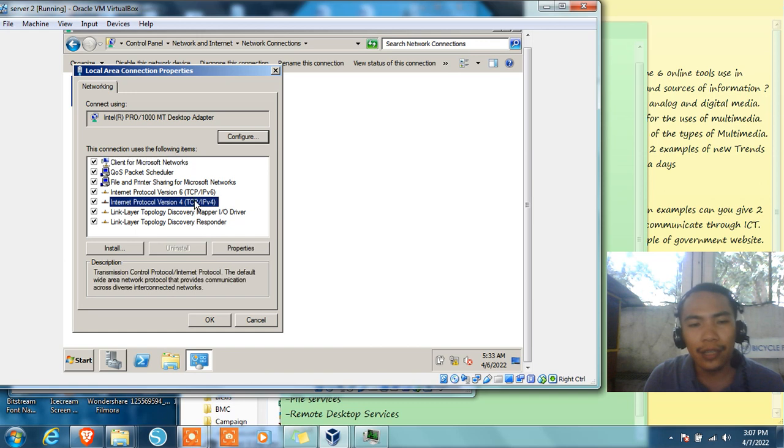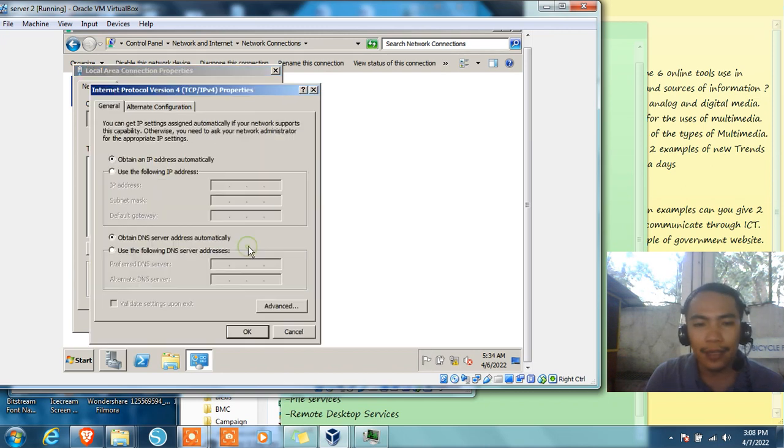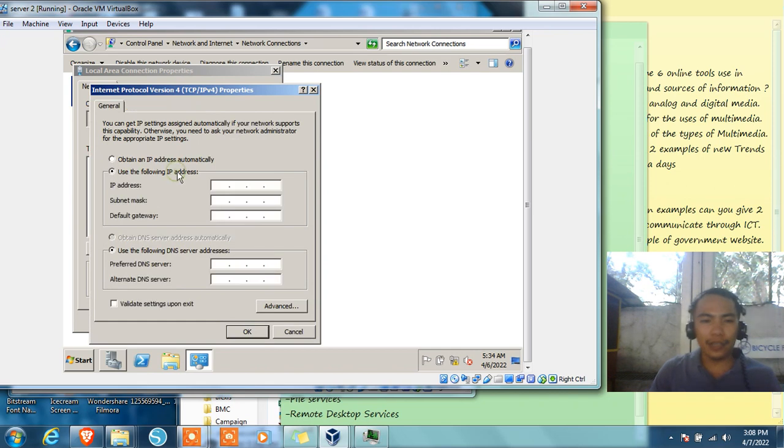I'll click IPv4, because the protocol version that we're going to use will be IPv4, or version 4. After clicking it, or just double click it, for us to configure the properties of the computer. Then I'll click the use the following IP address option. After that, we'll set the IP address. I will just type the IP address rather.